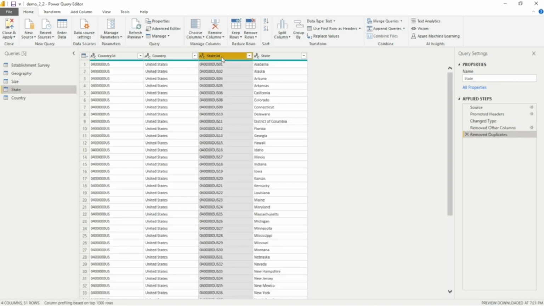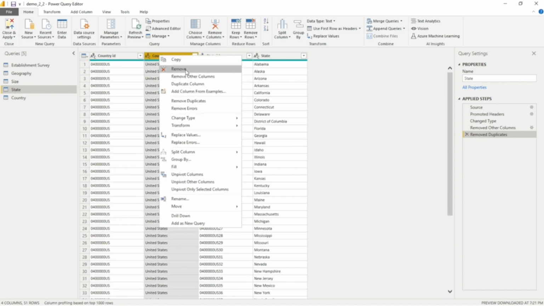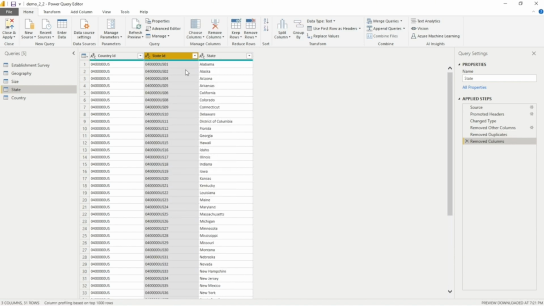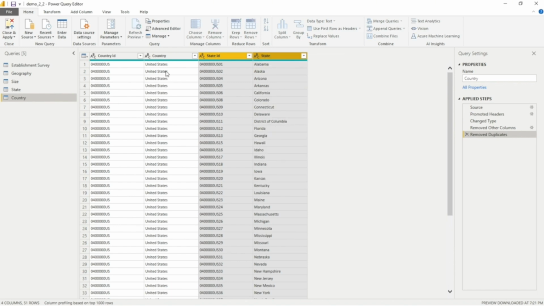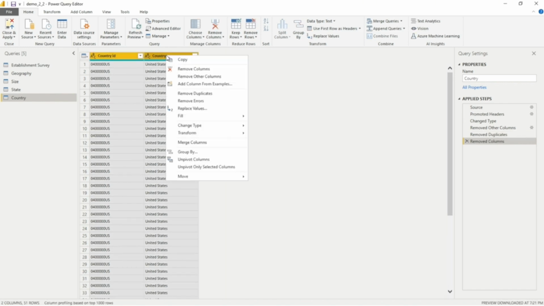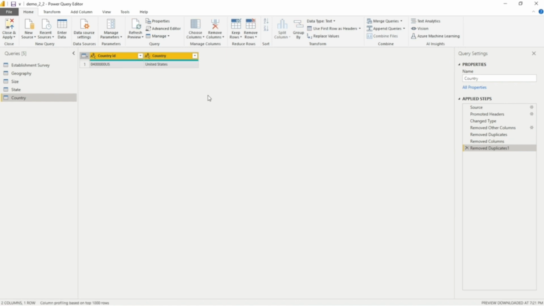We'll also need to connect the state table to the country table, which means we need to keep the country ID as well. But the actual country value can be removed here. I'll right-click and select Remove. Next, we'll look at the country table. This one should contain only country information, so I'll remove all state data. Let's also remove the duplicate rows. Looks like there is only one country in our data at the moment.